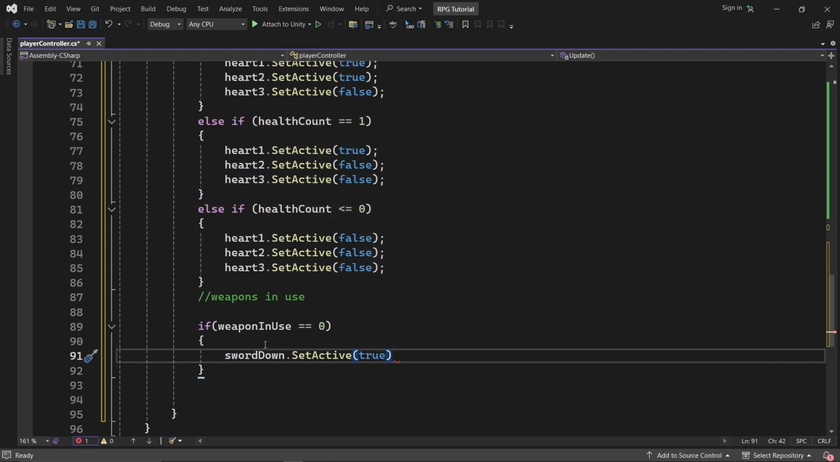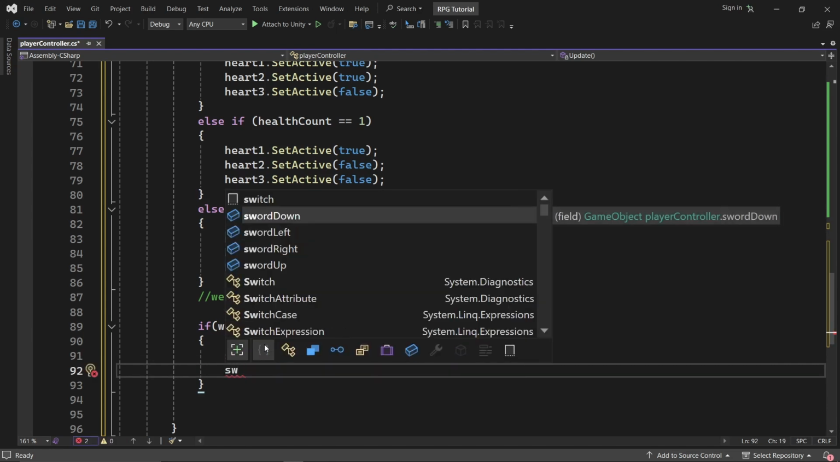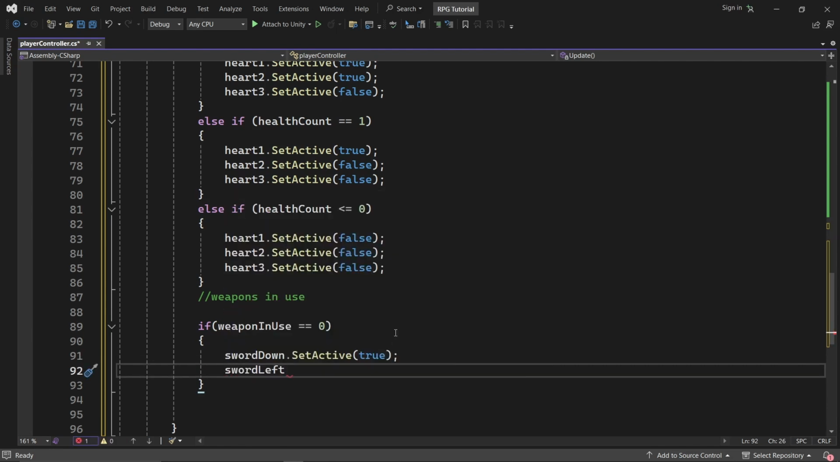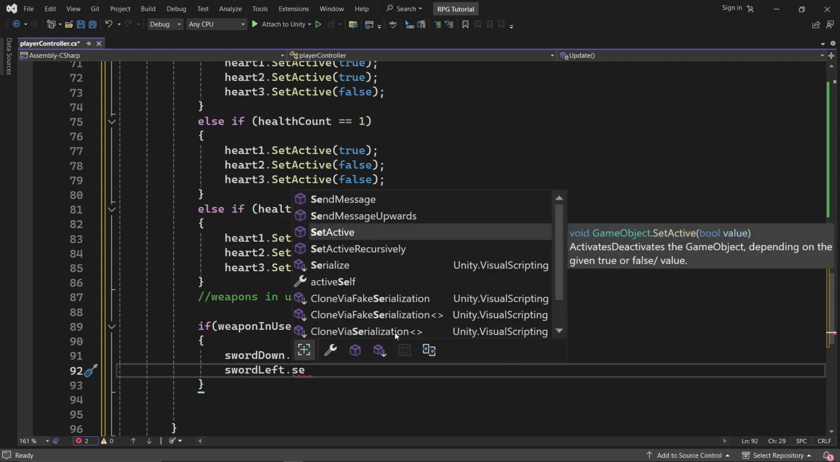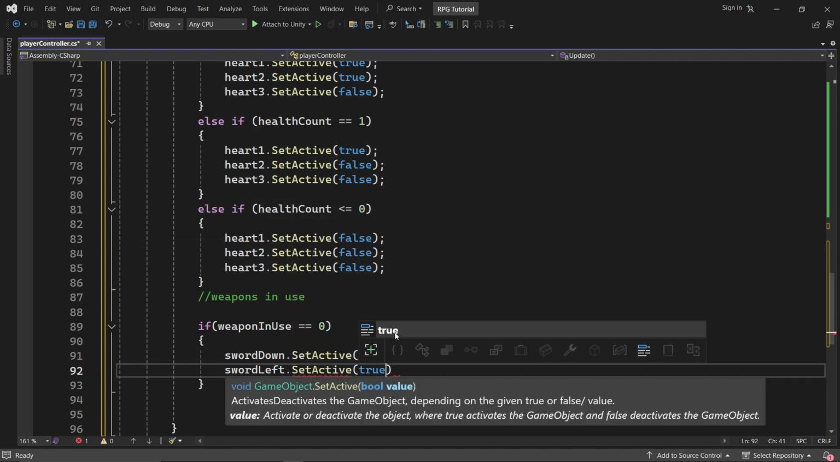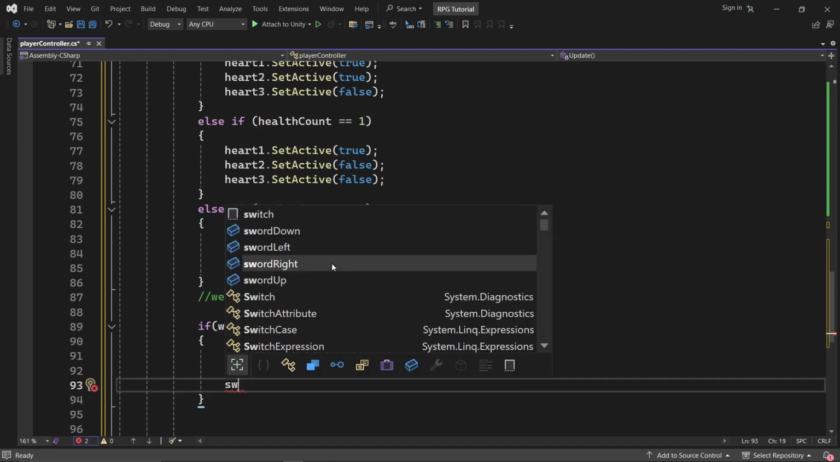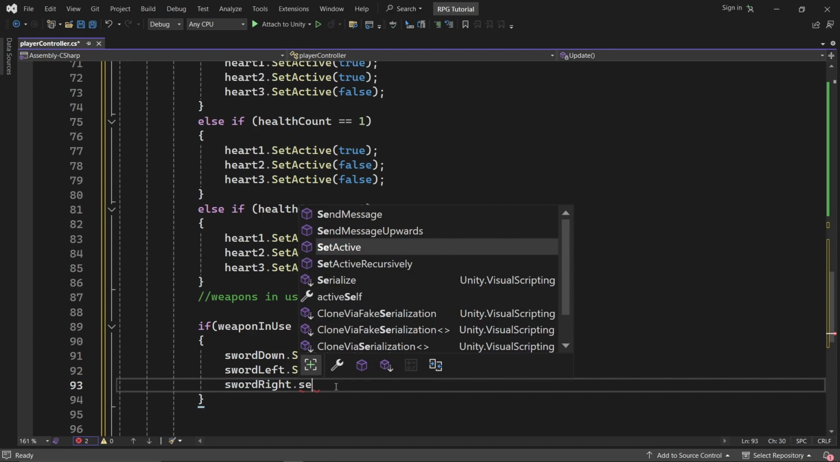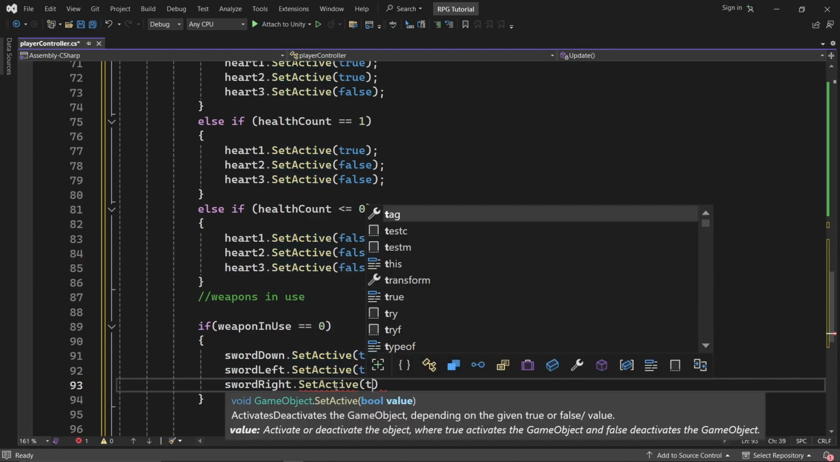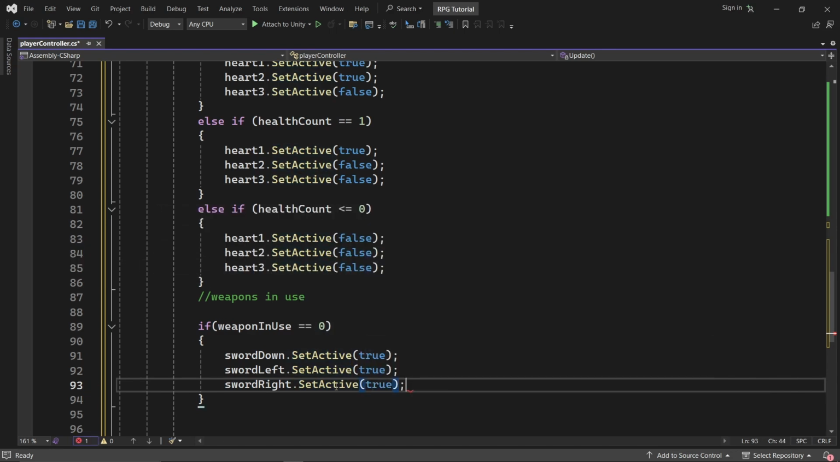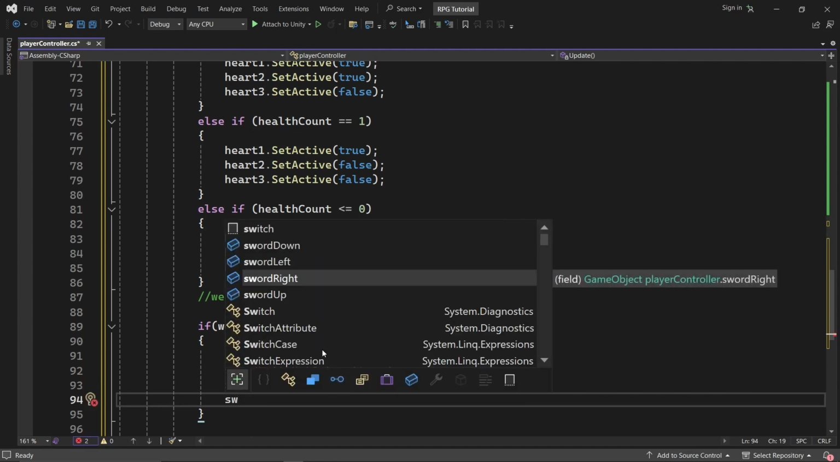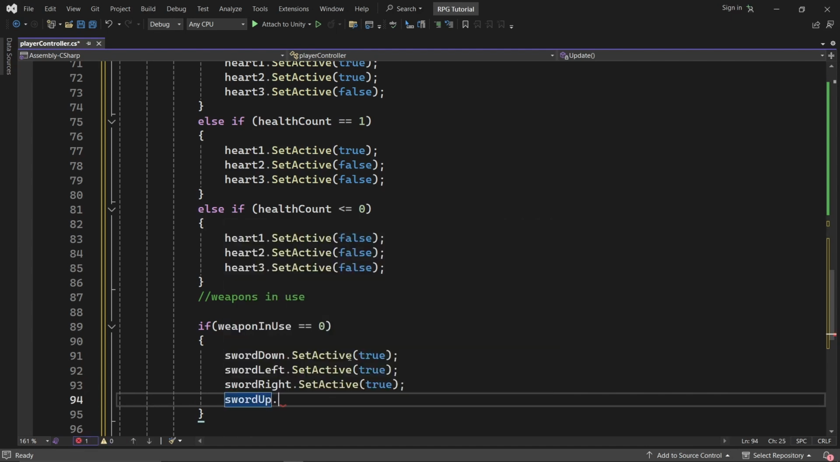There we go. Semicolon. Let's do the next one, which is going to be sword left. It doesn't matter which one you do as long as all the swords are active. So set active, make that true. Semicolon. Then we're going to do another sword. Maybe we could use sword right. Dot set active, make that equal true. Semicolon. Another one, sword up, because we don't have that one. Yep. Dot set active, make that equal true, semicolon, perfect. All right, and that should be good for these swords.